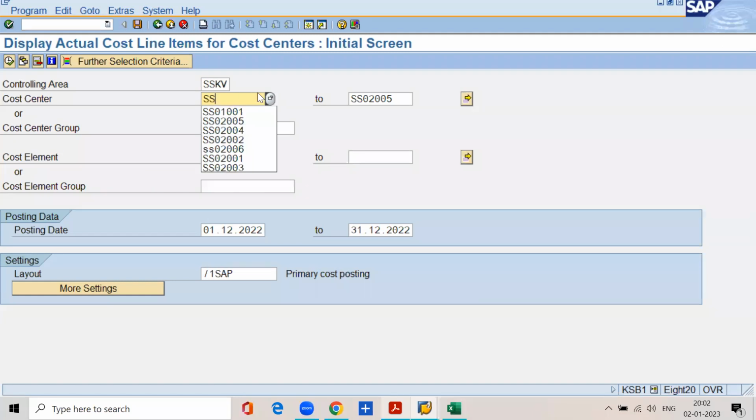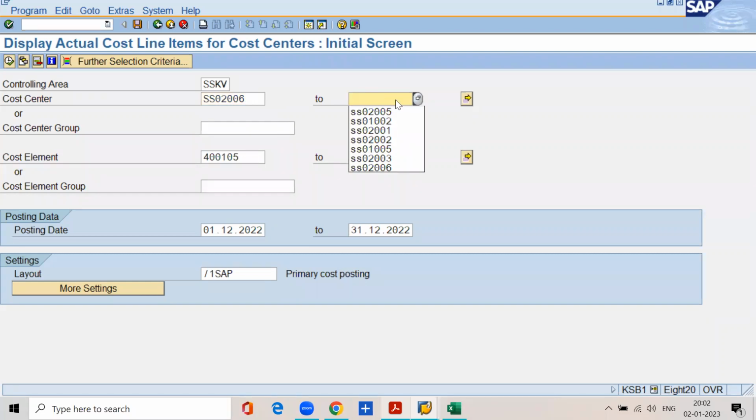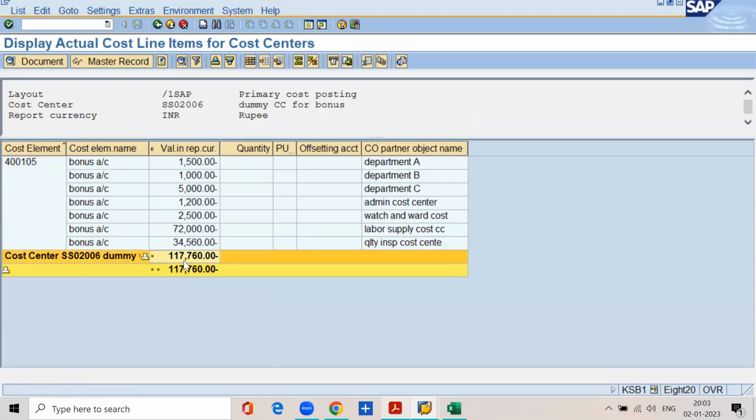Cost center is equal to SS02006. Dummy cost center. Click on execute. See. So for every cost center, one credit is posted in the dummy cost center, 1,17,760. Clear? So like that, every month the bonus accrual calculation is executed and the bonus is posted to these cost centers. Right?